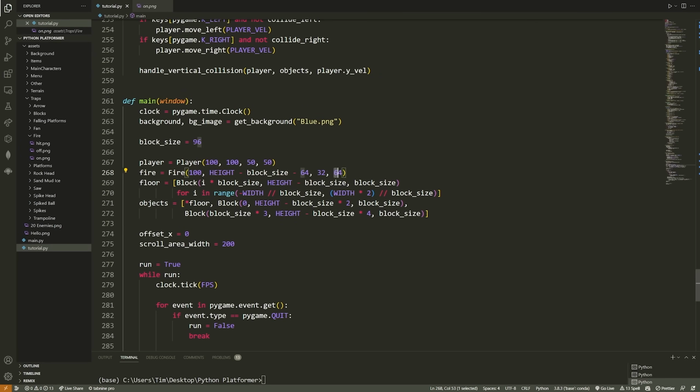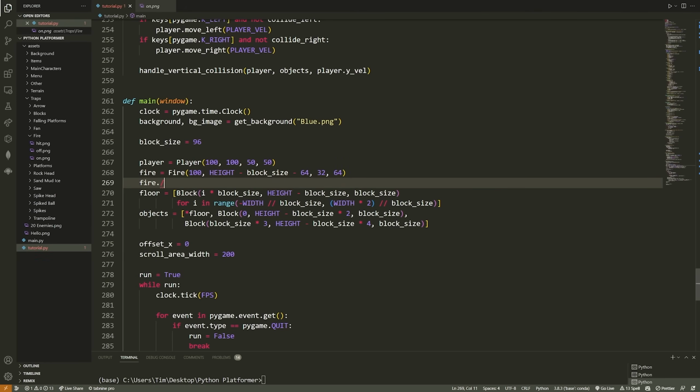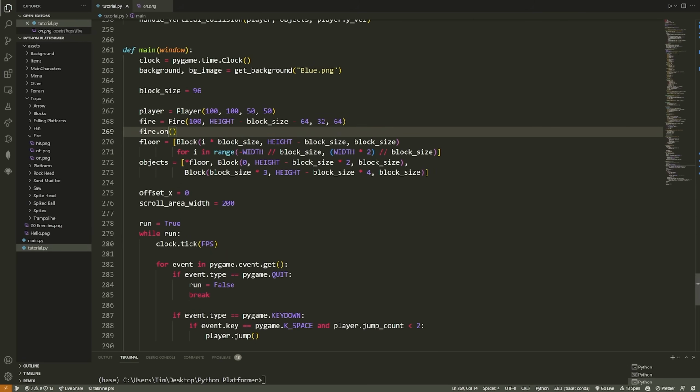And 32 width, 64 height. There we go. We have our fire. Now I'm just going to say fire.on. I'm just going to turn it on. We'll just leave it on forever. You can turn it off programmatically if you want.